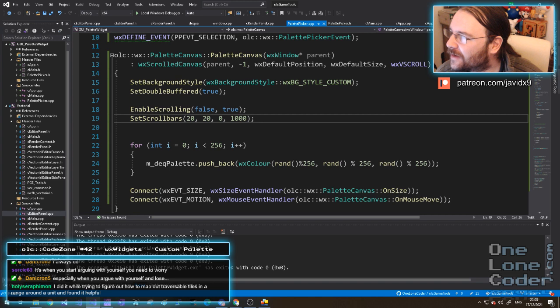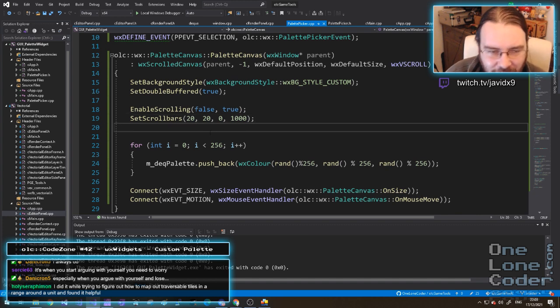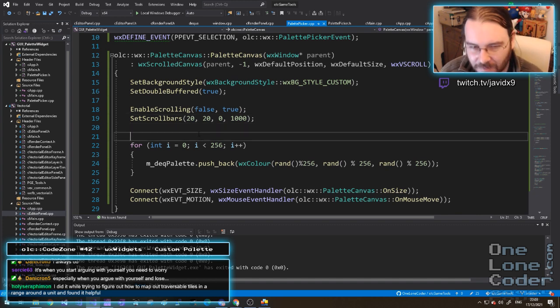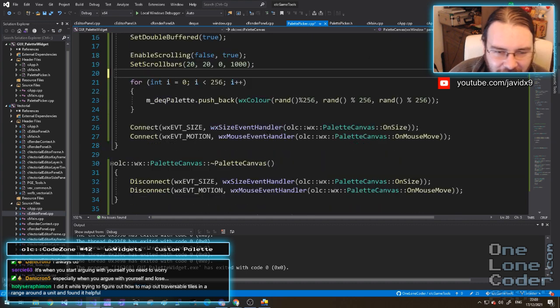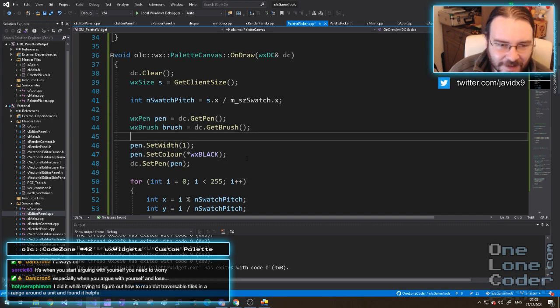Alta, I did it while trying to figure out how to map out traversable tiles in a range around a unit and found it helpful. Well, good. Yeah, I don't think there's a problem with talking to yourself. Yeah, if you're talking to yourself and realise that you're bullying yourself, then you've probably got some problems that you need to talk through with somebody in reality rather than online.